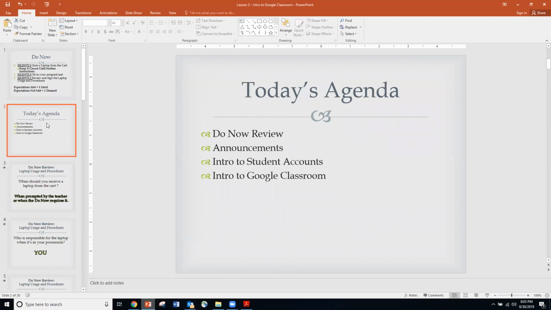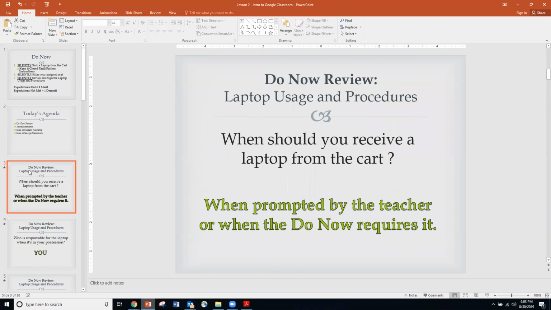I review today's agenda with them, which looks like I'm missing a few things I want to include in here for y'all, so I'll fix that, and then I'll share it out. After they see the agenda, I'm going to go through the do now review, just to make sure that they have a complete understanding of my expectations for the laptop usage and procedures.